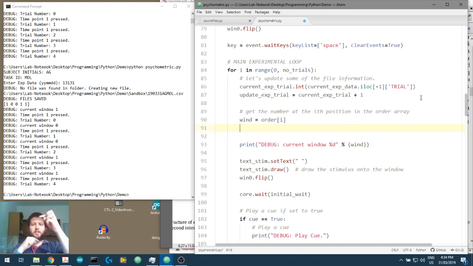Now, we can also update, because remember the other thing that we wanted in our save file is which time window the stimulus was presented in, 1 or 2. So we can do that. So update win equals, oh, well, it's just going to be win.